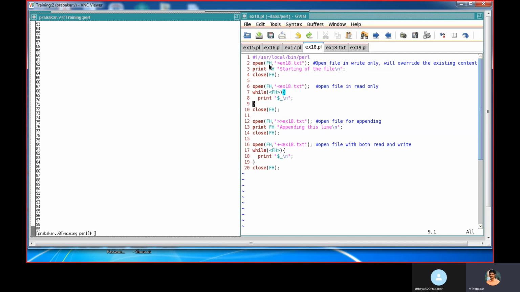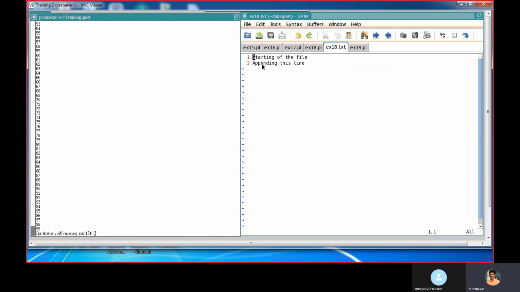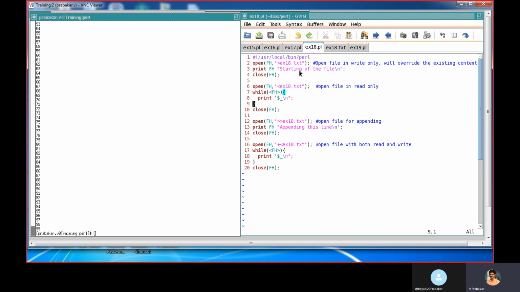This fh is nothing but the handle for this file. If I print this content, start of the line of the file, starting of the file, this will overwrite the existing one. It will overwrite, and this line will be written into this file using this file handle. Then I'm closing this file.